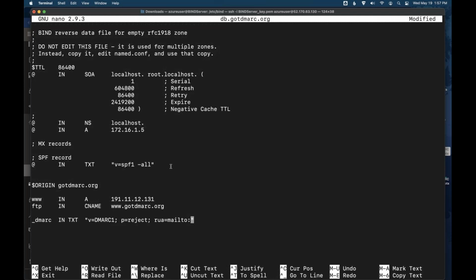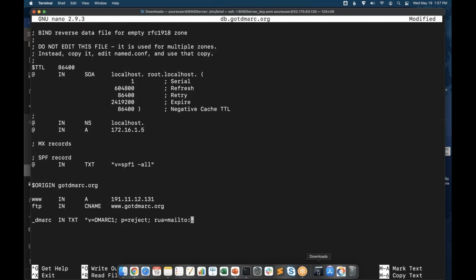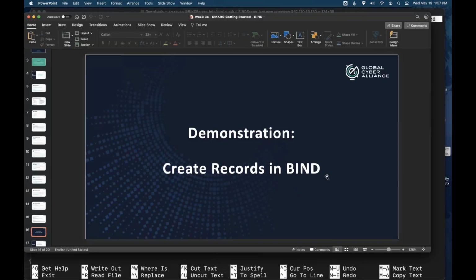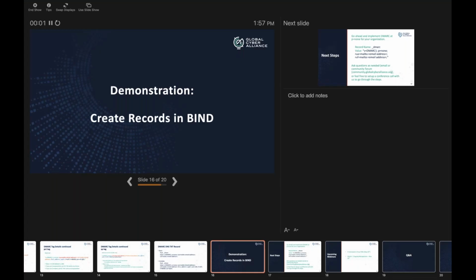All right. So those are the different options in the different situations where you're working with DMARC, SPF, and DKIM.